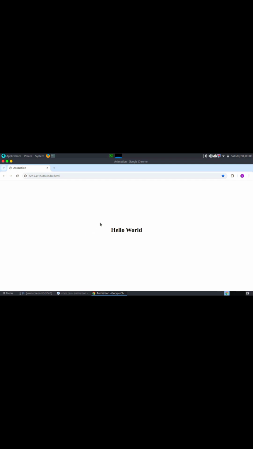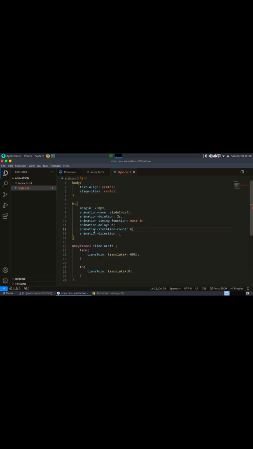You can see it has completed the cycle. The 6 times is just animated 6 times and it stopped. Let me refresh it again. 1, 2, 3, 4, 5, and 6. So we achieve this using animation iteration count.